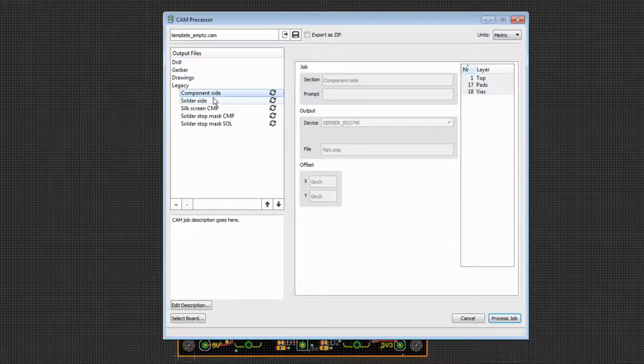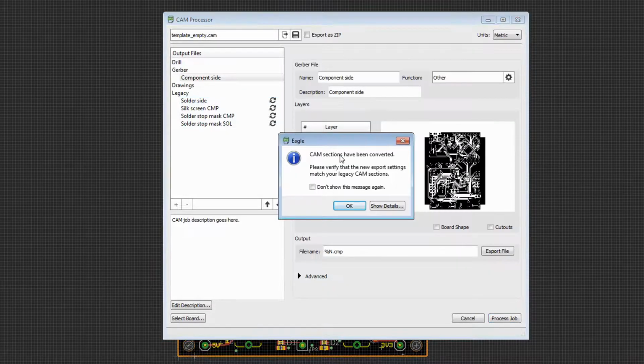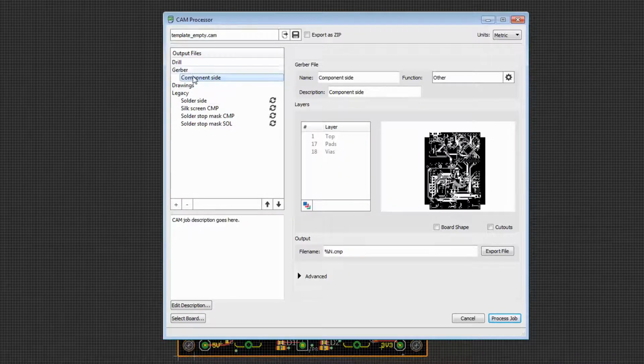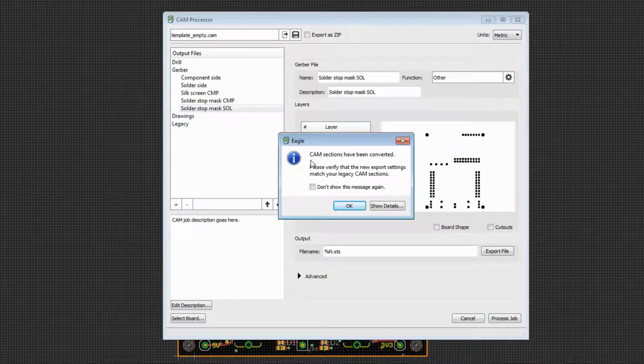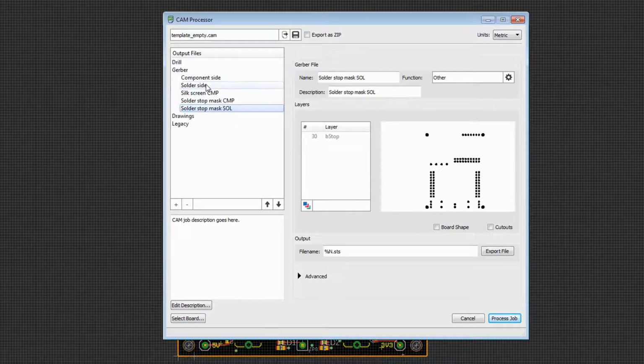So if I double click one of these sections, you notice that you get this message that says CAM sections have been converted. Please verify that the new export settings match your legacy CAM sections. I'll say OK. And you'll notice that now it's been moved to the Gerber section, and we get the preview and the layer configuration. Now, if I want to convert all of them, just right click on legacy and say convert all eligible legacy sections to new CAM format. Again, you'll get this message, say OK, and everything is in the new format.